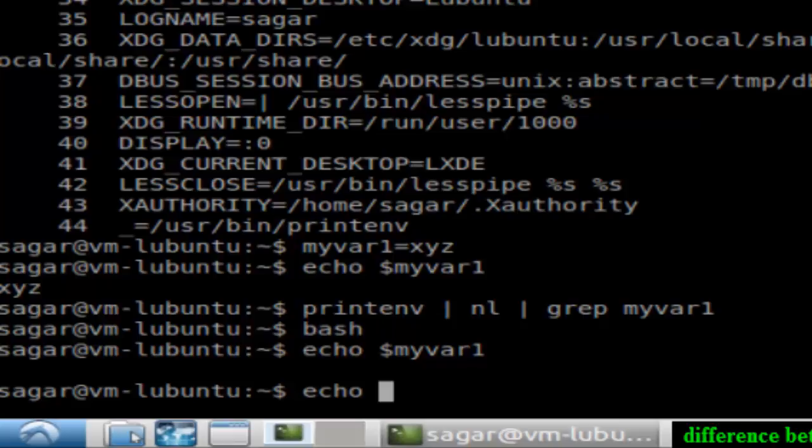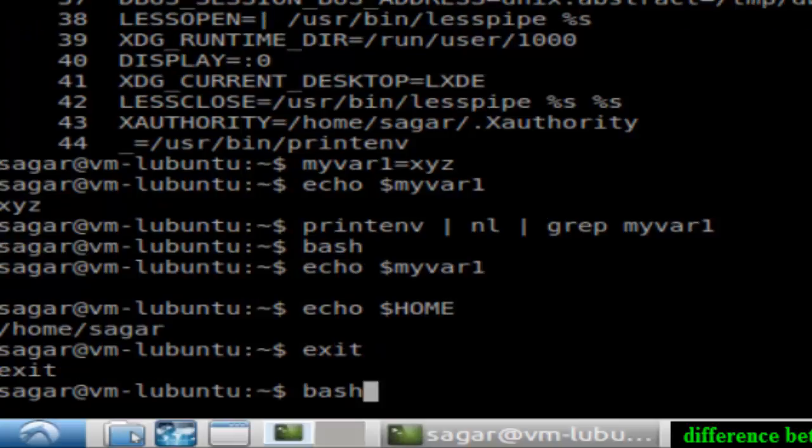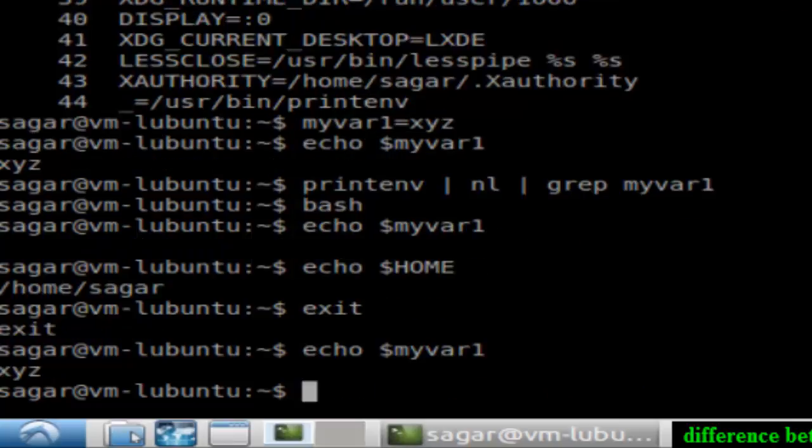So if I do echo $HOME, it should display the value since it's an environment variable and it is accessible from any shell. To come out of the child shell, just type the exit command, and now if you do echo $myvar1, it should display the value, because right now I'm in the shell where the value of that shell variable was set. So that's the difference between an environment variable and a shell variable in Linux.